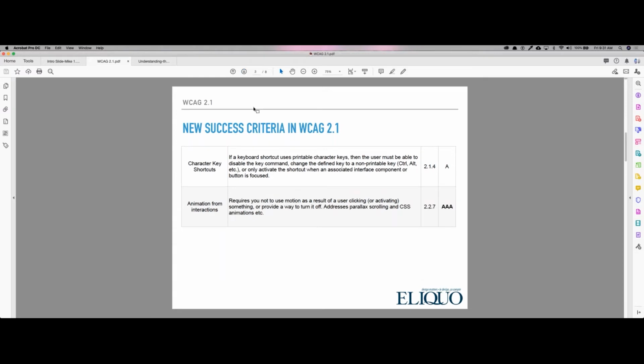Next up is character key shortcuts. And this is, in my opinion, mind-boggling that we need a criteria for this. This means people were doing this wrong, or someone out there was doing it wrong. But it really just means that you cannot use the letters A to Z and the numbers 1 to 0. If you look at your keyboard, 1 is the first, and 0 is the last, with all the other numbers in between. You cannot use those characters for shortcut keys on your website, because guess what?